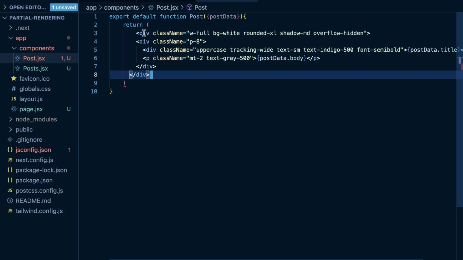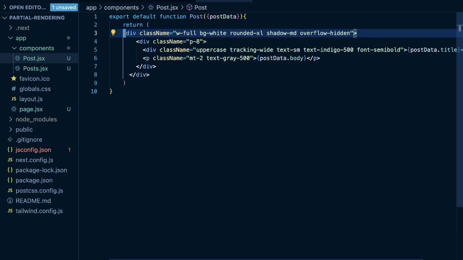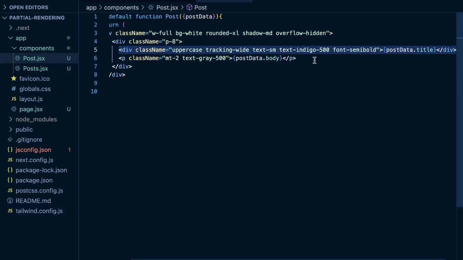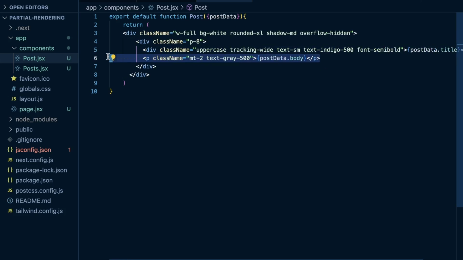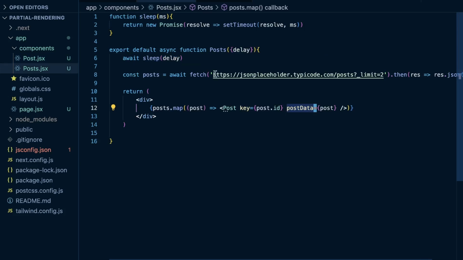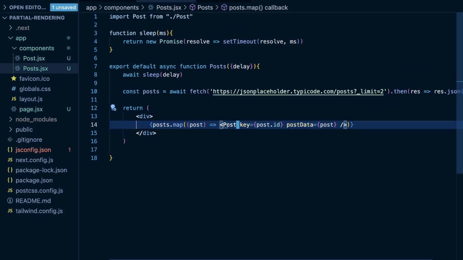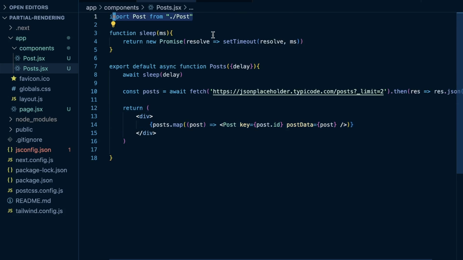But I'm going to go ahead and paste this in here. And basically what we're doing is just a wrapper div. And then we basically have our post data.title here, as well as our post data.body within a div and a paragraph tag. So very straightforward. We're just rendering out this data with some CSS styles wrapping around it. But now within our posts, we should be able to render our post component here. So I'm importing post from post.